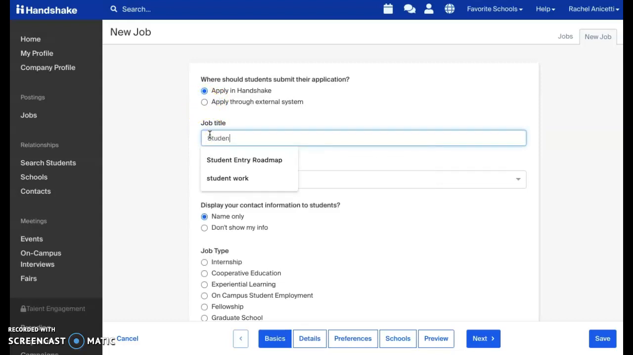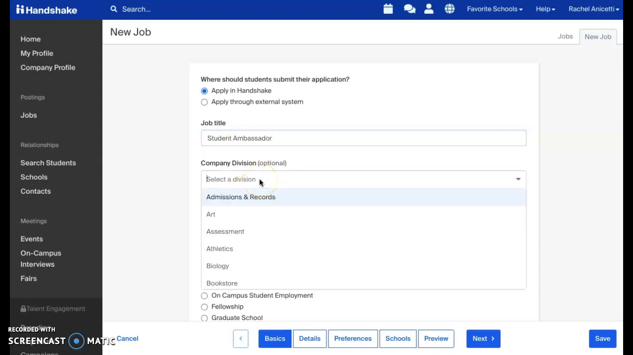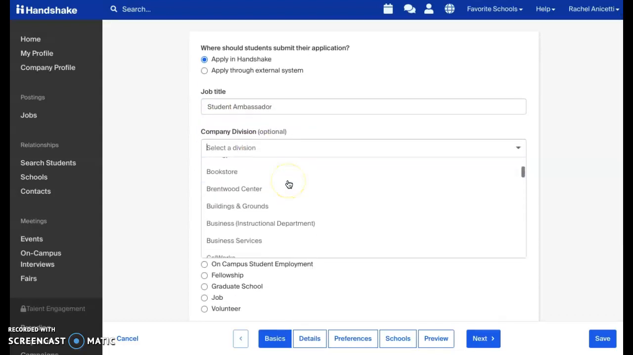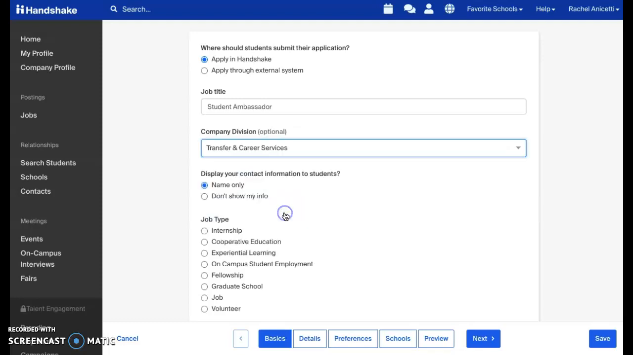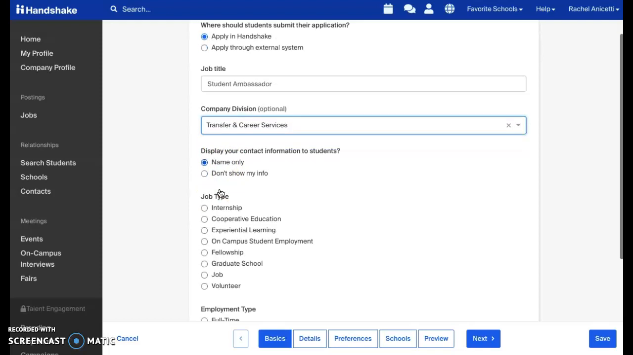So here is going to be your job title. Your department or your division should be here. If it's not here, let Rachel know, she can add it. Transferring career services. You can have your name show or not show.